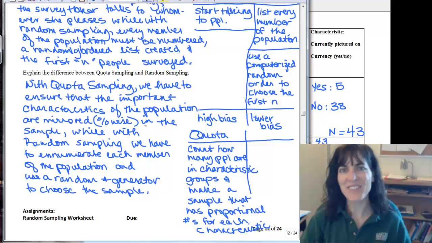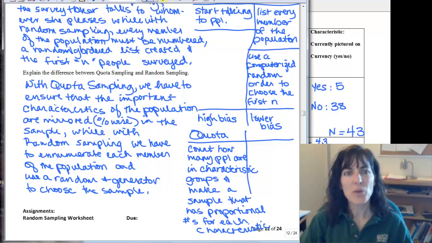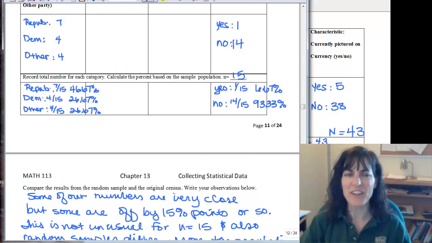Okay, so here's what I've got. See what you think. With quota sampling, we have to ensure that the important characteristics of the population are mirrored percent-wise in the sample. While with random sampling, we have to enumerate each member of the population and use a random number generator to choose the sample. I think that's pretty good.